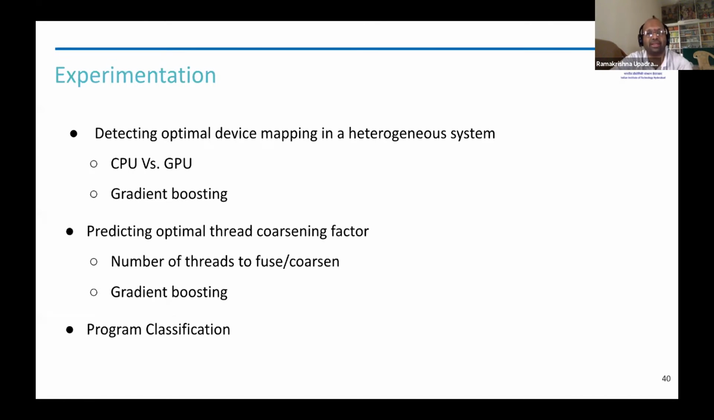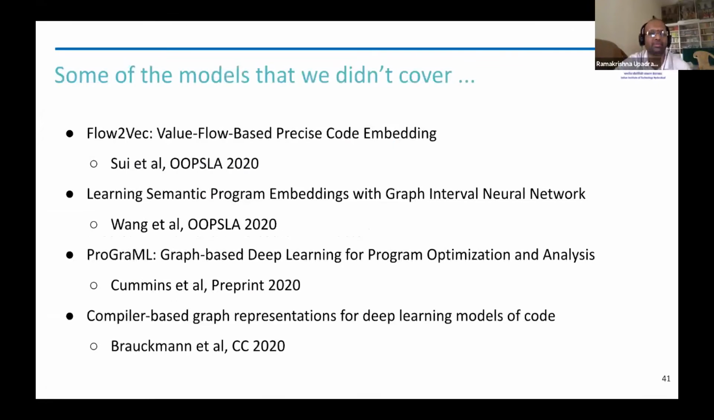So we use it in a similar setting as NCC, Inst2vec or NCC. We applied it for various applications: CPU versus GPU device, I'm already out of time, detecting optimal device mapping. There our professor DD will cover this application in detail. We also applied it for predicting optimal thread coarsening factor and program classification. So we won't talk about results right now. I request Professor DD to take over when we do it.